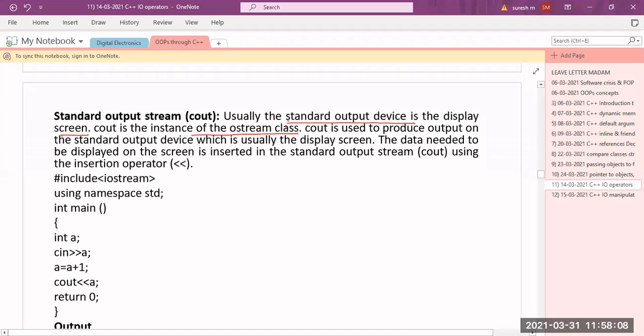What is the definition for object? Object is an instance of a class. So that's why cout is an instance of a class, nothing but cout is an object of the ostream class. Cout is used to display or produce output onto the standard output device, which is usually the display screen or monitor. So the data needed to be displayed on the screen is inserted into the standard output stream using the insertion operator.